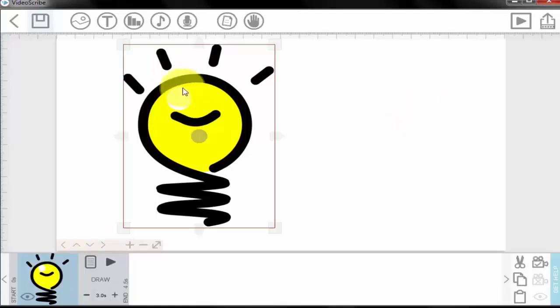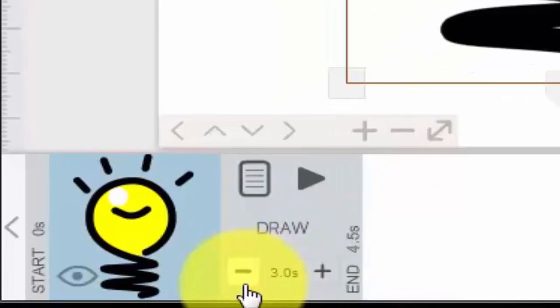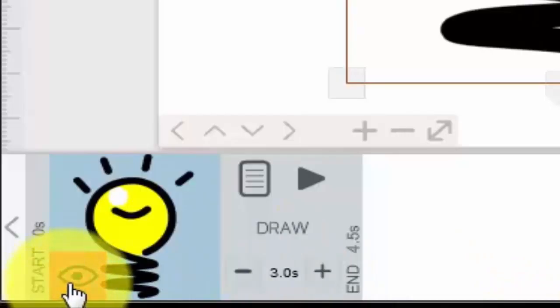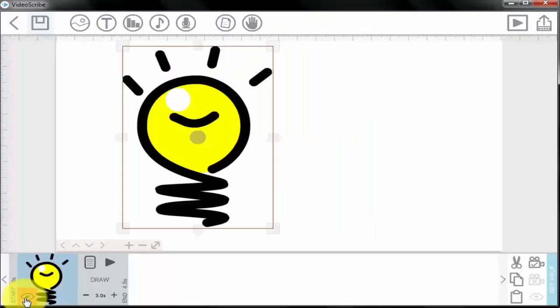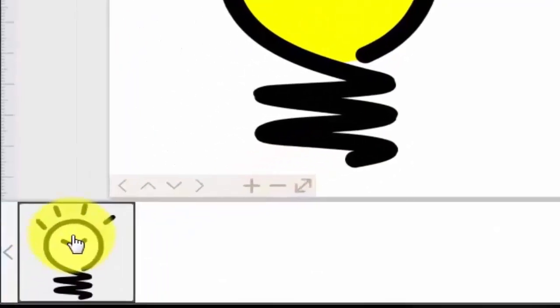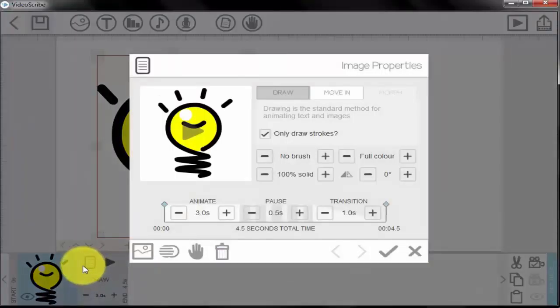Okay, so when you click on the image, you can actually change the properties. So this right here is the draw time, so you can reduce the speed or make the drawing time longer. Okay, so we also have here this eye icon. So basically what it does is temporarily remove the image from the canvas. Okay, so this right here is the properties icon. So there are lots of properties that you can change from a single image.